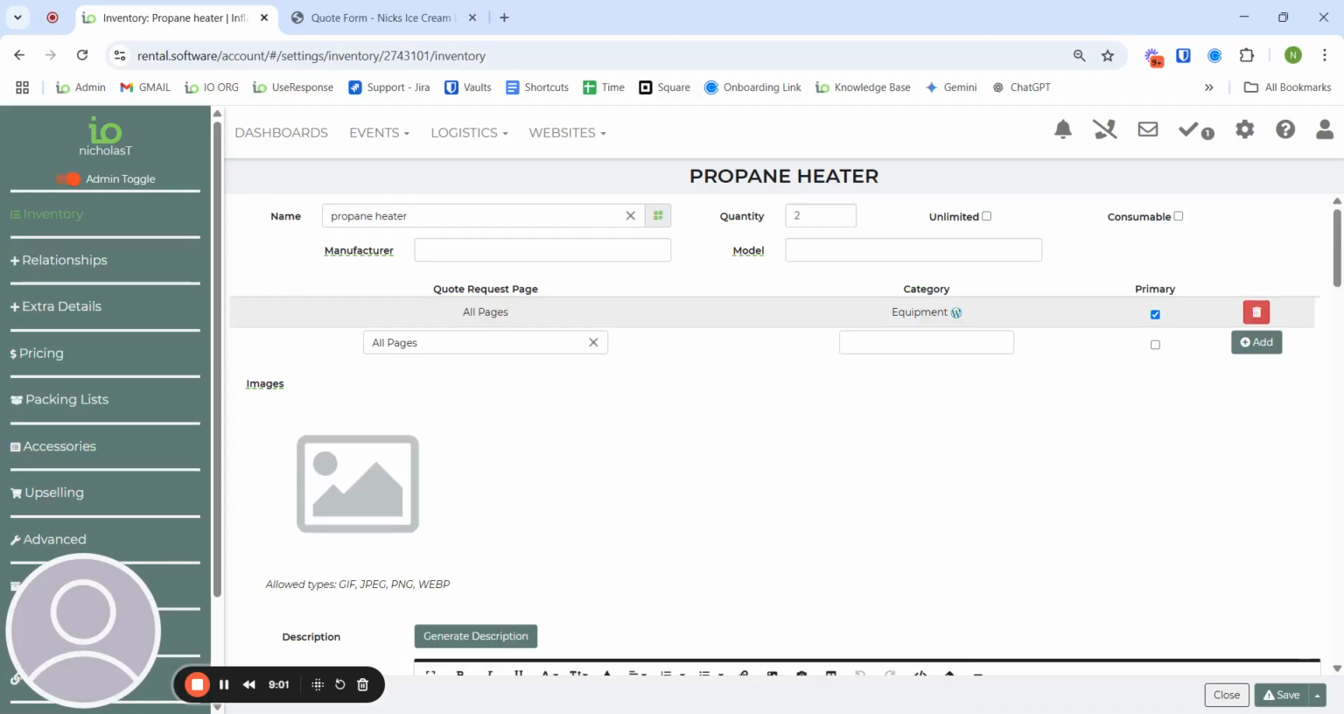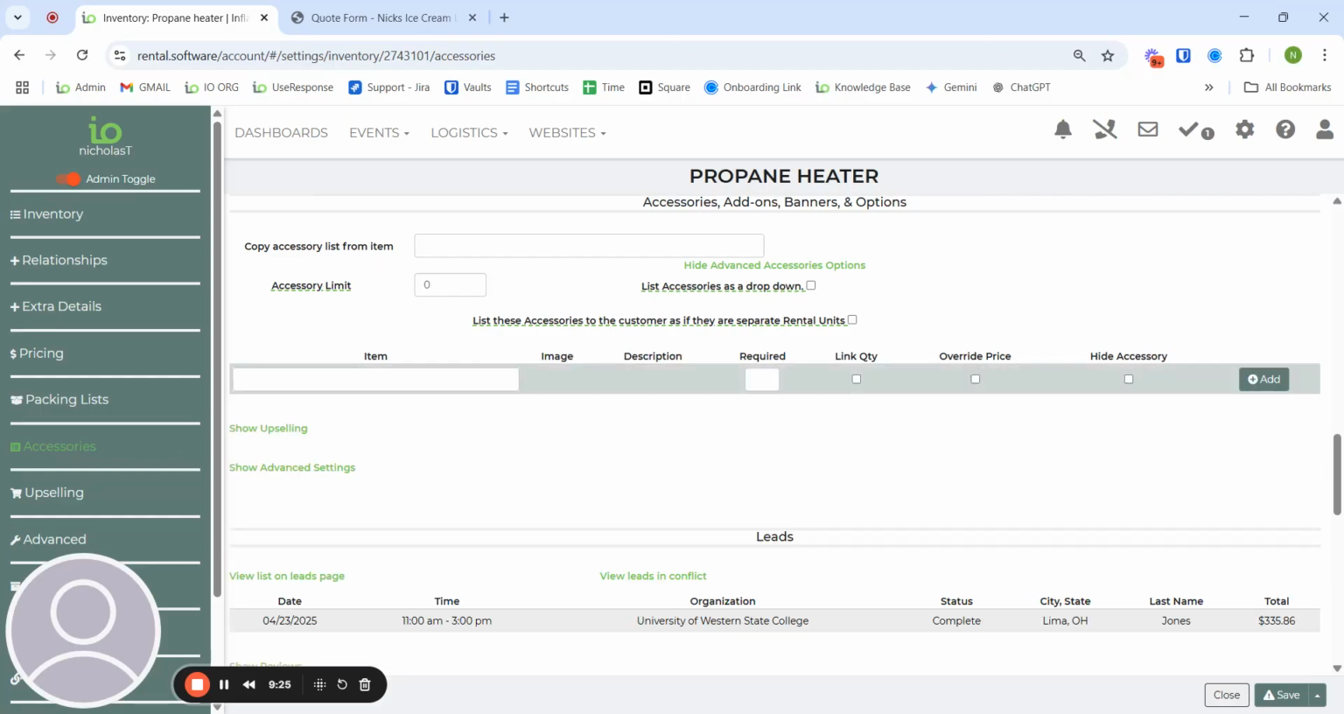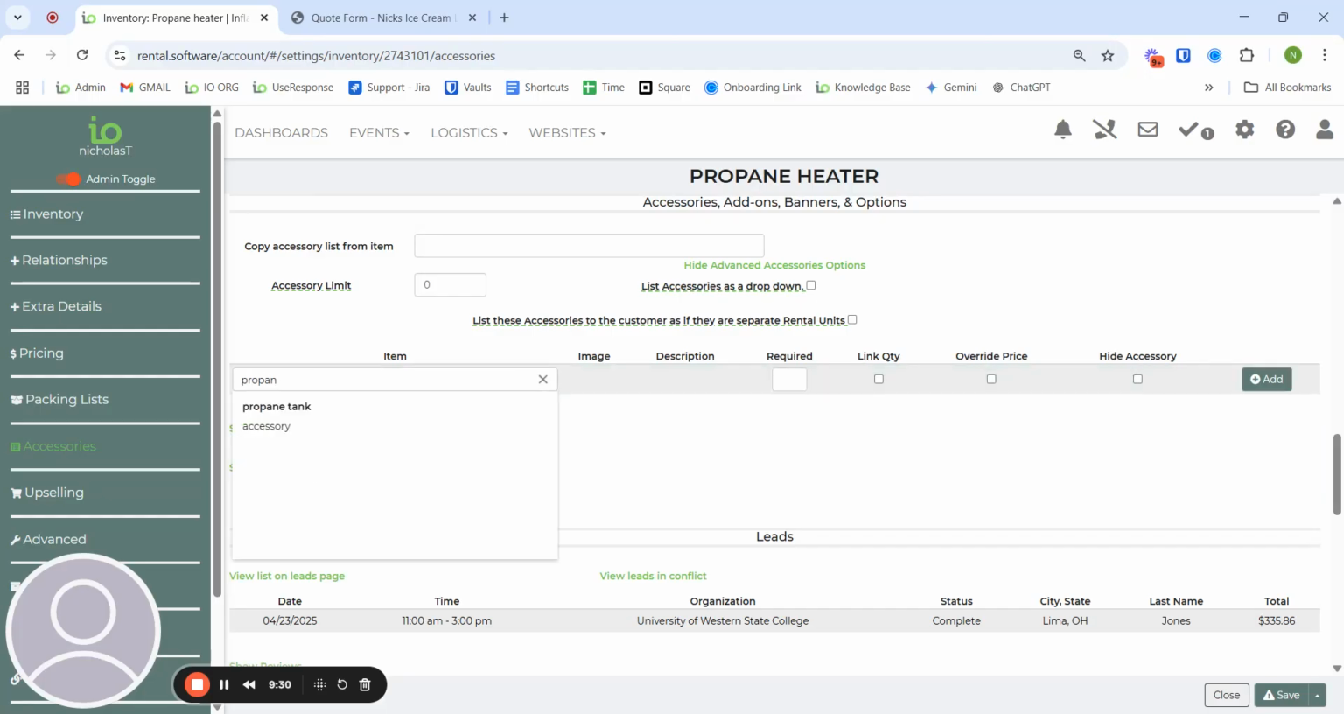Let's start looking at some examples of when you would use accessories and how we configure these options, starting with some simple examples of accessory options that we'll provide to our customers, or in this case, a required accessory. So this propane heater, when we rent this, we're going to require our customers to also rent a propane tank to make it usable. So when we go to the accessories here, I'll just start from the beginning and show how we would do this. We're just going to type in the name of the item that we want to attach as an accessory, the propane tank. We'll select that.